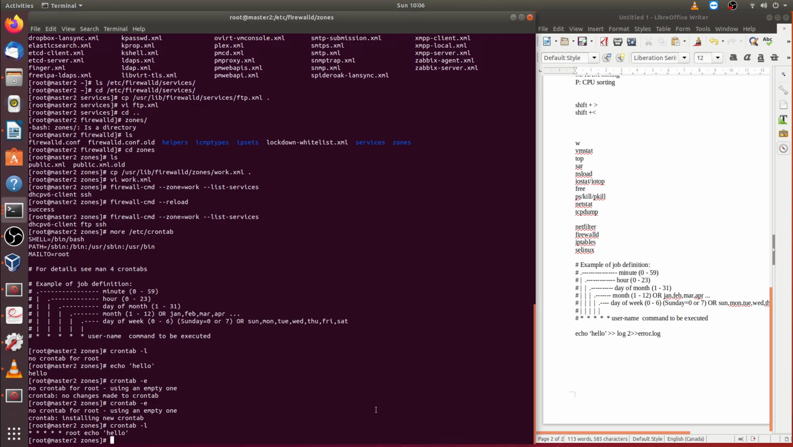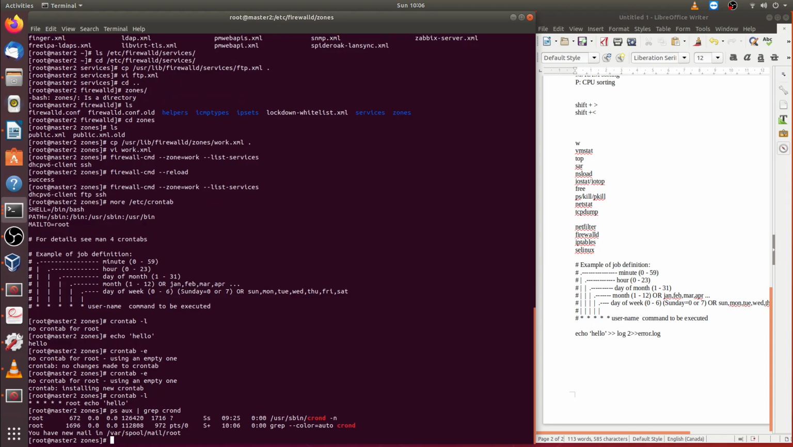And how can you know, sometimes this cron job was already terminated by something? How can you know this cron job is still running? You can use ps aux. Remember, this command lists all the ongoing processes. You can use ps aux, then grep cron, right? Yeah, you can see this crond is still running so far.